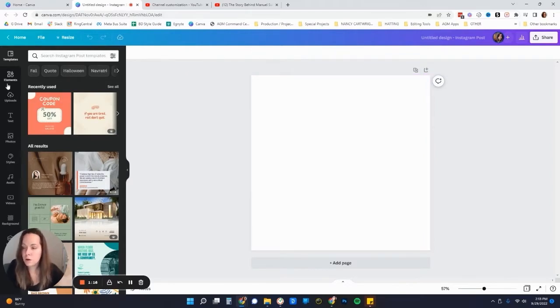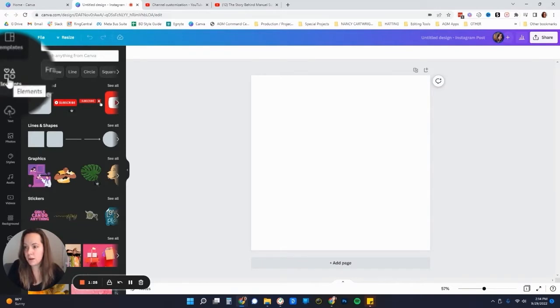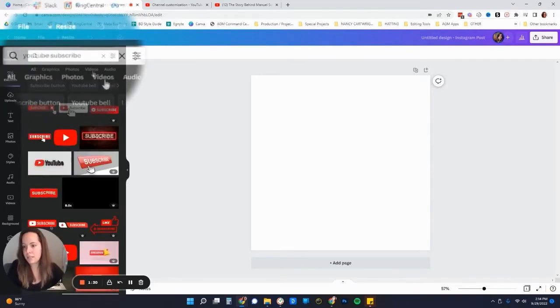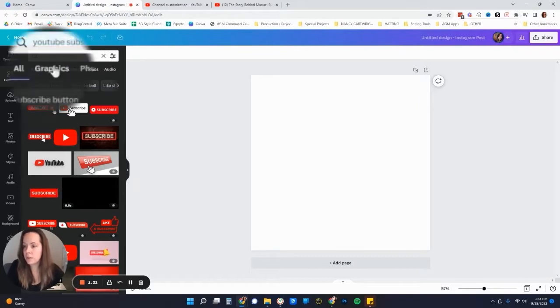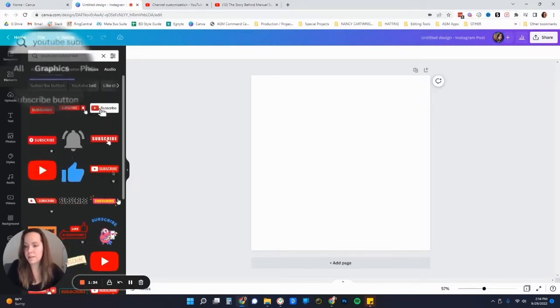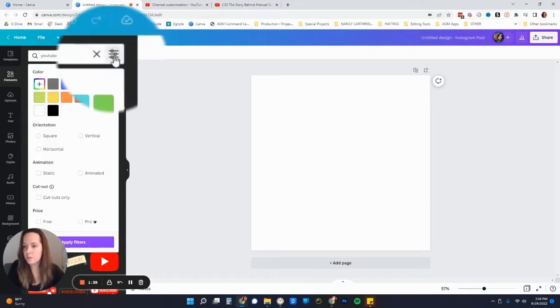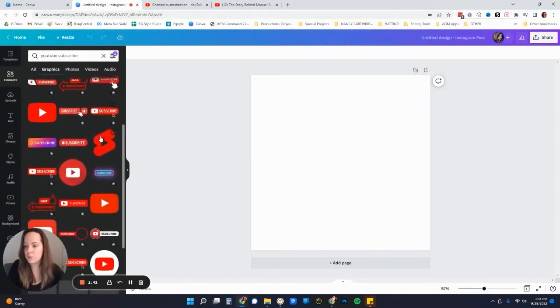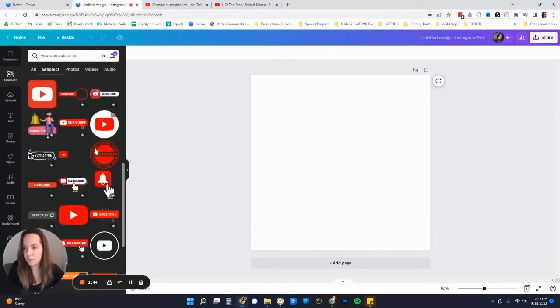So we're going to start with just sort of a standard YouTube looking subscribe button. So that's pretty simple. Now, one way you can do this is you can go directly to Elements and you can type in YouTube subscribe, and it'll give you a bunch of results. If you click on graphics, it'll show you just the graphics. What we don't want are the animated ones. So to filter those out, you click on the filter button here, click on static and apply filters. And that will show you a few options there that you might want to use.